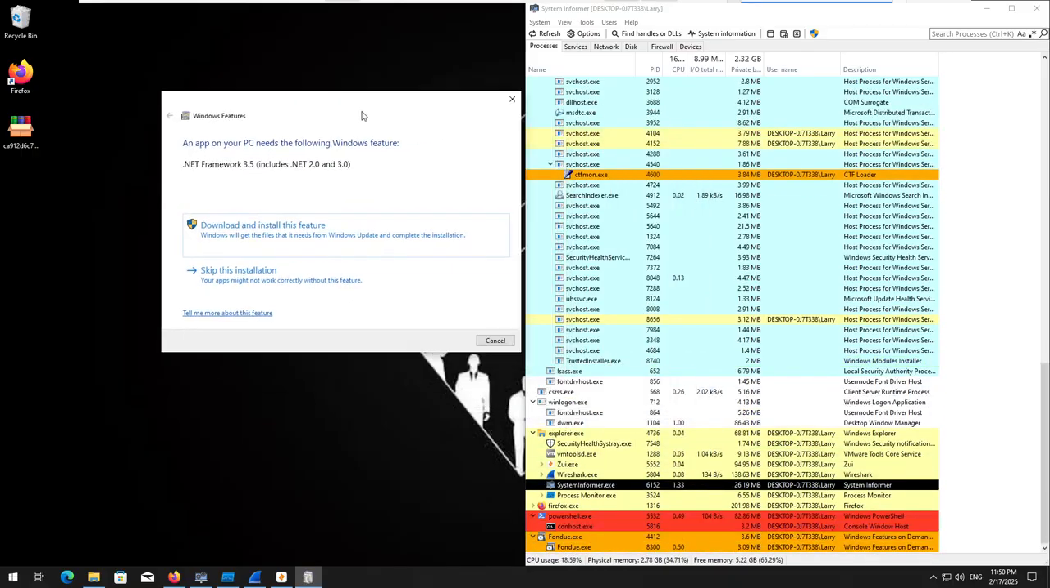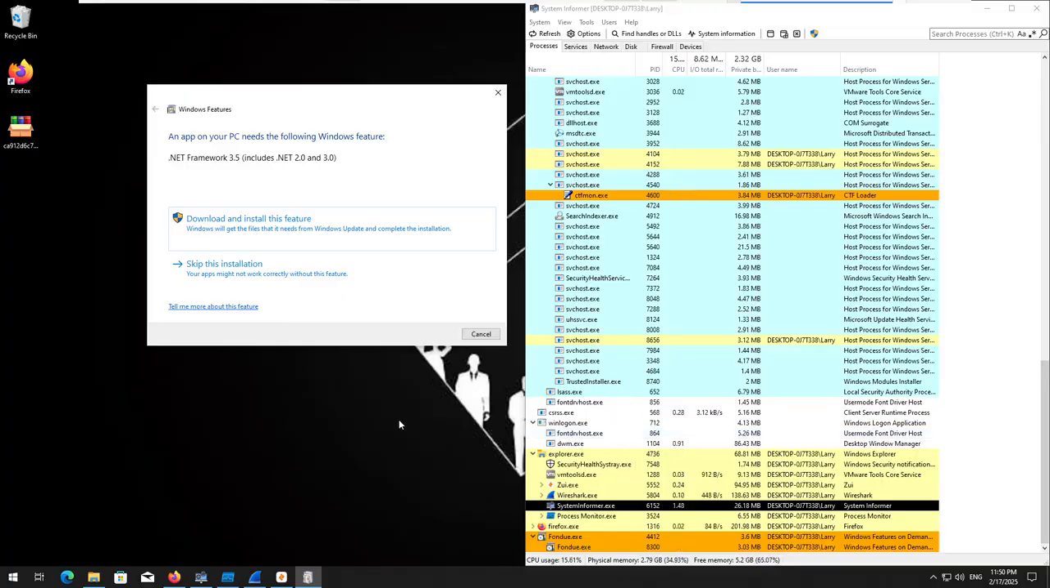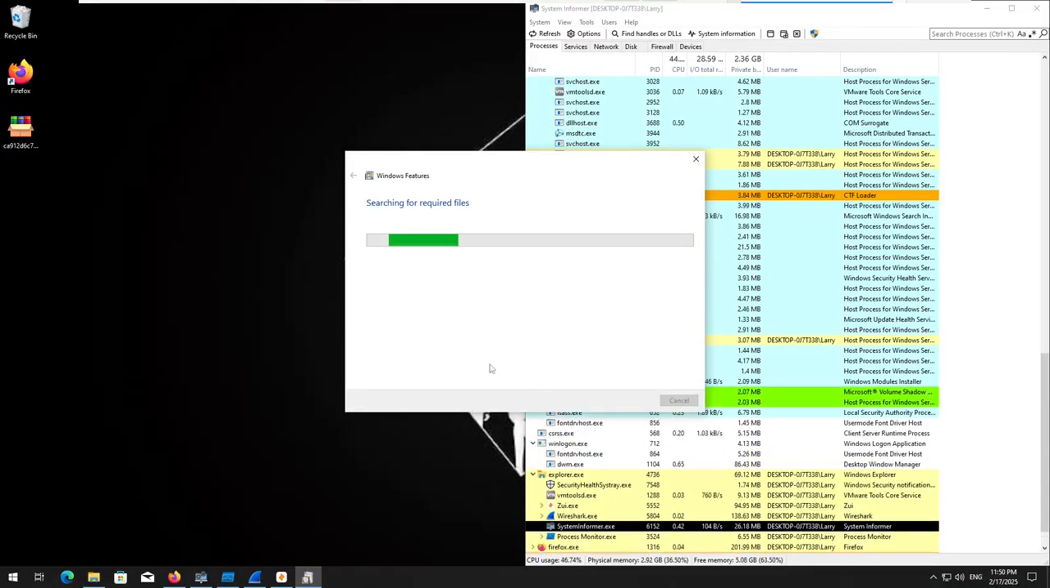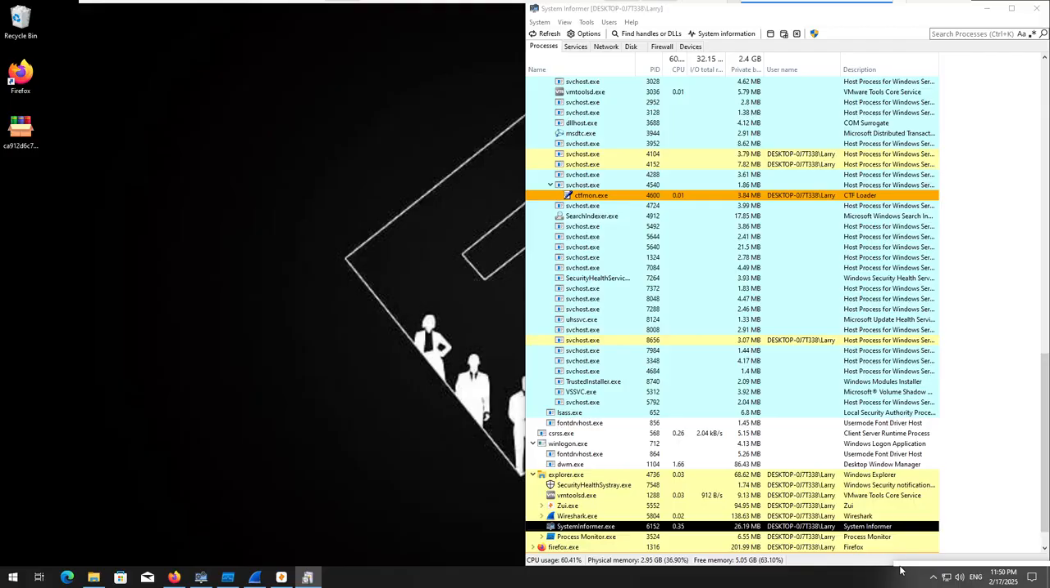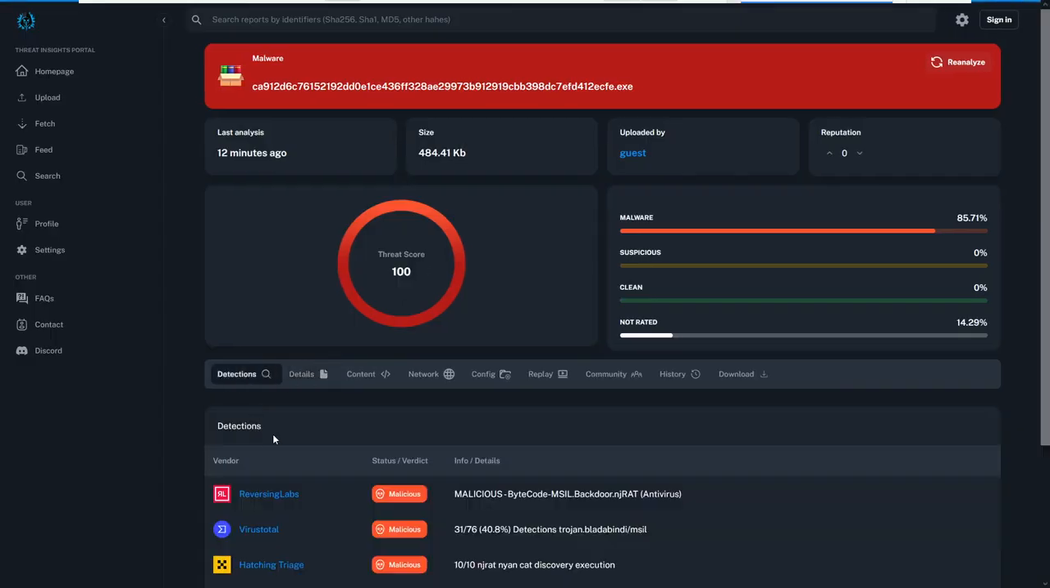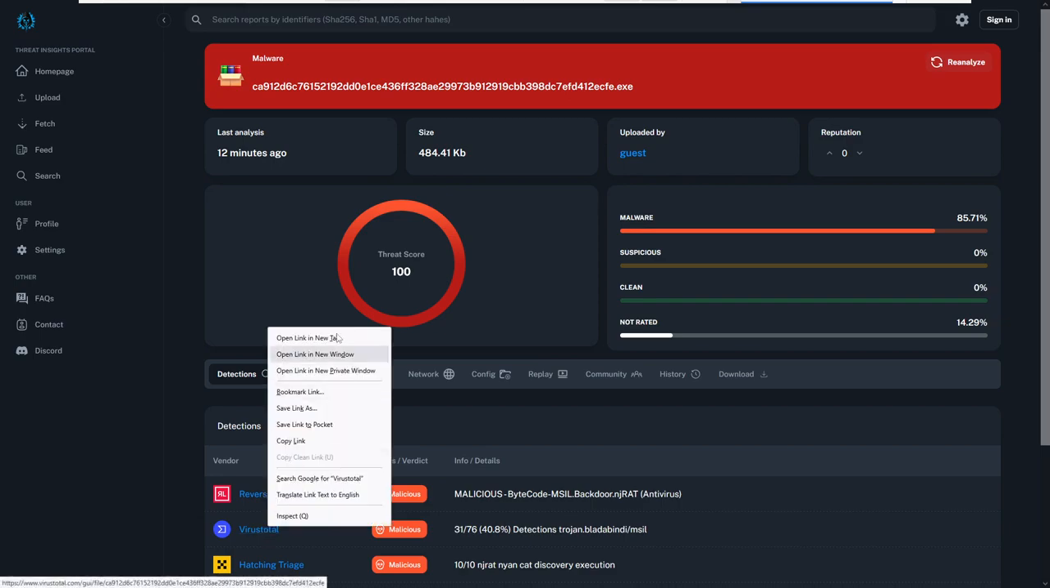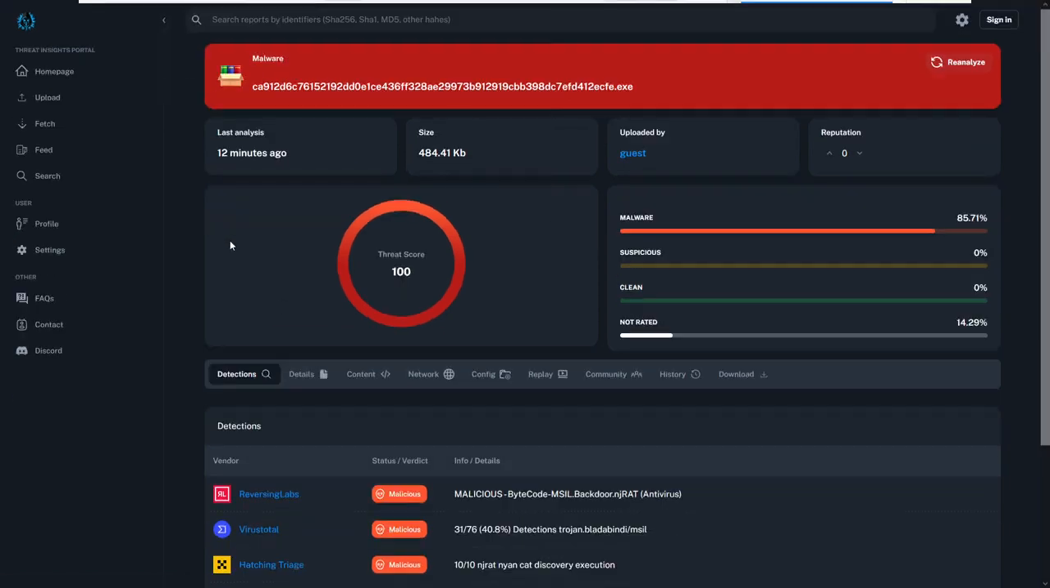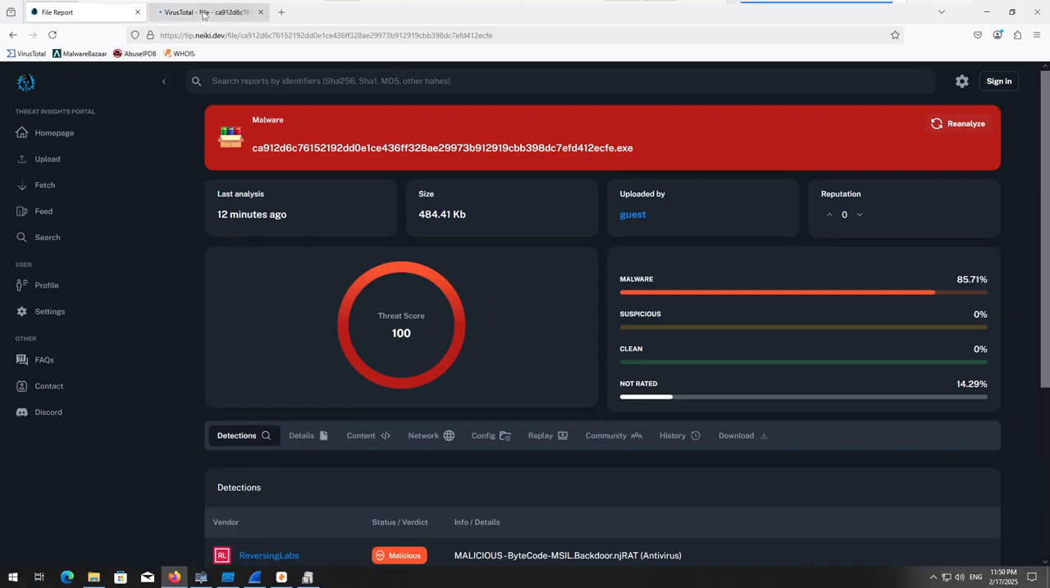Now the problem is with the 64-bit variant, you actually have to have .NET Framework 3.5 downloaded. So I'm going to go ahead and start the download for that, but I'm not going to pause the video because while it's doing that in the background, we're going to take a look at this in VirusTotal. So we'll go ahead and open a new tab for it. I can take this out of full screen now.